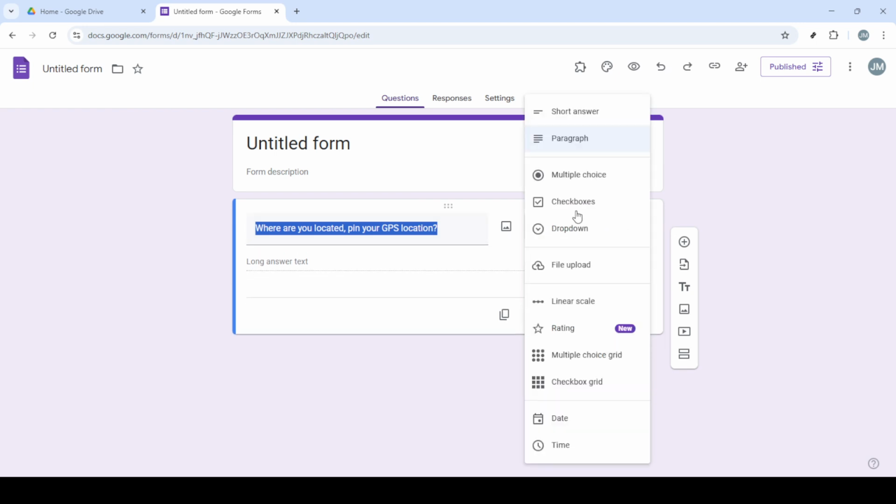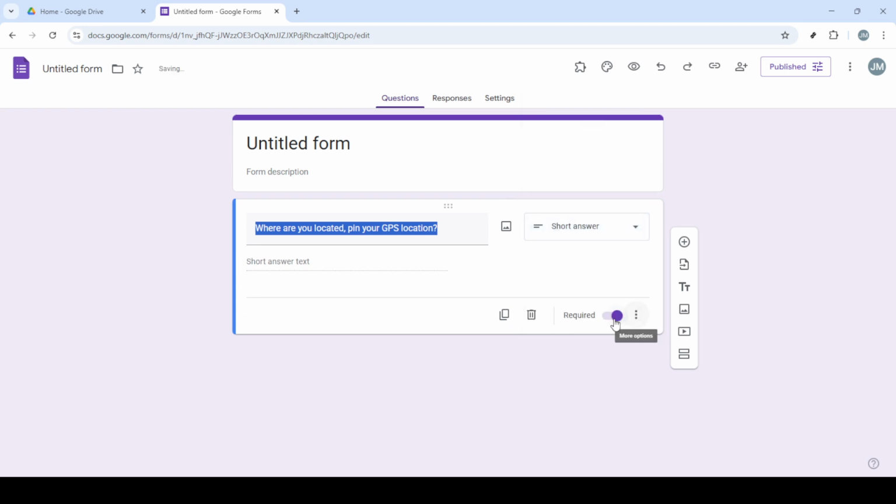When the question is ready, you need to choose the answer type. For location information, a short answer or paragraph field generally works best. Both options will allow respondents to manually enter their location details. You'll find these options in a drop-down menu on the right side of the question field.